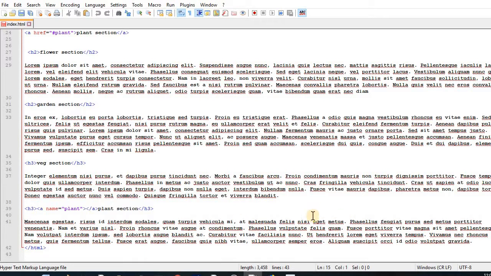So I went down to the last one here, and in here we have plant section. We have it inside a header, and inside the header we put an anchor. Now to link to this you have to give this plant section a name. I call it plant, because obviously it says plant section. Just put that in double quotation marks, so name is equal to plant. So there's your destination.